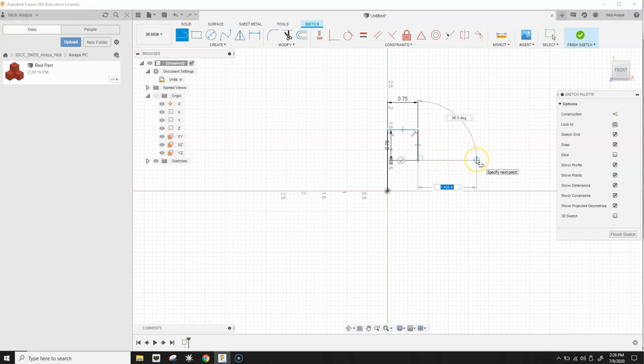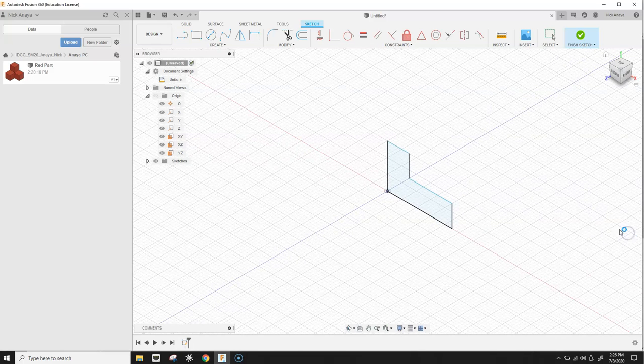In this case, I'm going to move to the right 1.5, then I'll click, then I'll move down till I get to the X plane. Says 0.75 on the right. I'll click there and then back to the home position at the origin for a total distance of 2.25. Click. Then I can either go to finish sketch at the top or I can click finish sketch here.